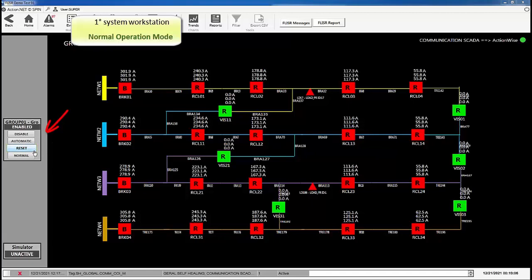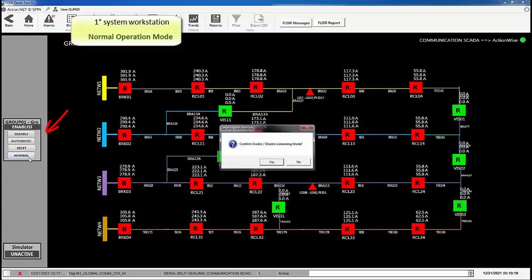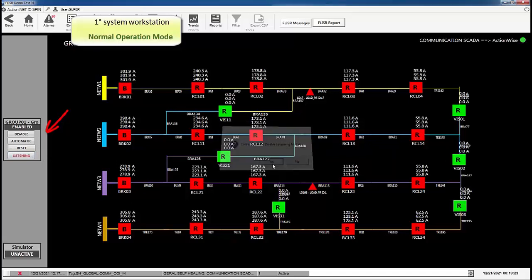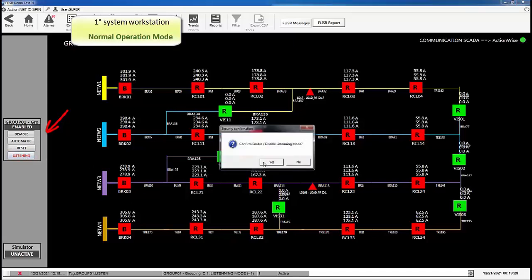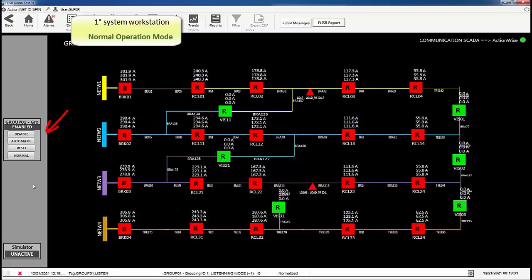The Reset button can be used after the occurrence of maneuvers to normalize the indications of the occurrence of the maneuver on the screen. The Normal button is used in real-time normal operation mode, and allows entry into listening mode, preventing the actual sending of commands to the field. If you choose the system is in listening mode, then the word listening appears in red color.